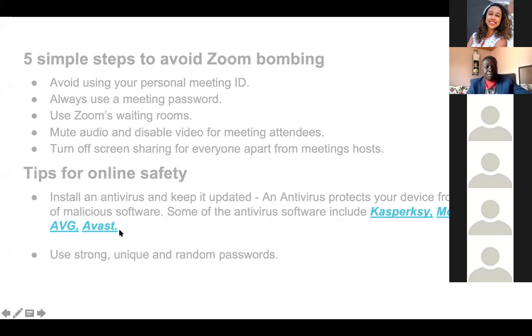The second tip: use a strong, unique, and random password. Now, the discussion on passwords is becoming a song. Someone will say password every now and then. It is password after password. You go to this platform, create a password. You go to this other platform, create a username and password. If we start counting the passwords that we have, there are so many.